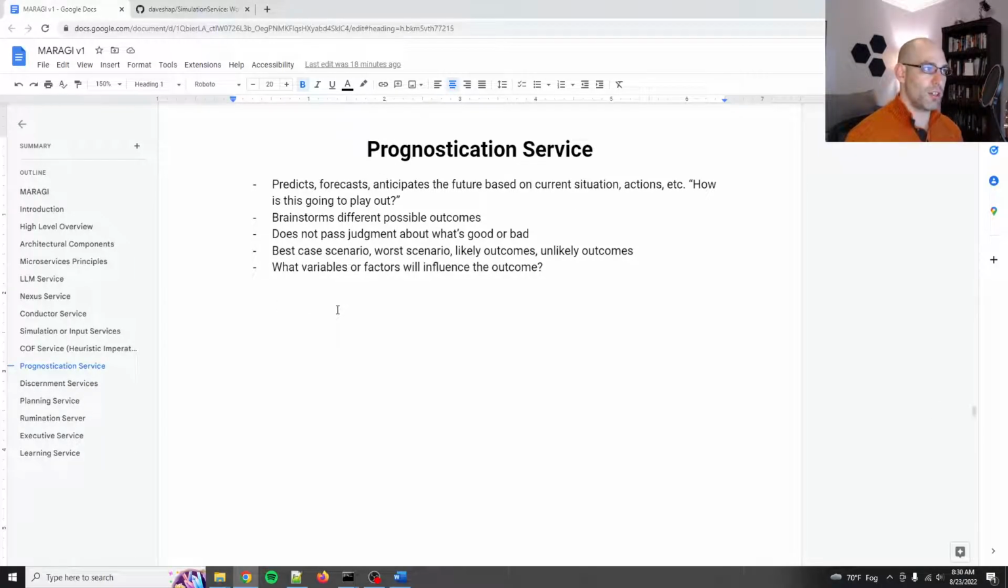So for instance, in the future, one of the things that I got to work on is a prediction service or a prognostication service. So all that this does, without any ego or bias, is just predict, okay, how is this going to play out? It has no sense of self. It just is a prediction model that says, if X, Y, and Z are true, and you perform action A, B, and C, this is what's going to happen. And it'll imagine best case scenarios, worst case scenarios, that sort of thing. So it'll contribute its ideas to the nexus.